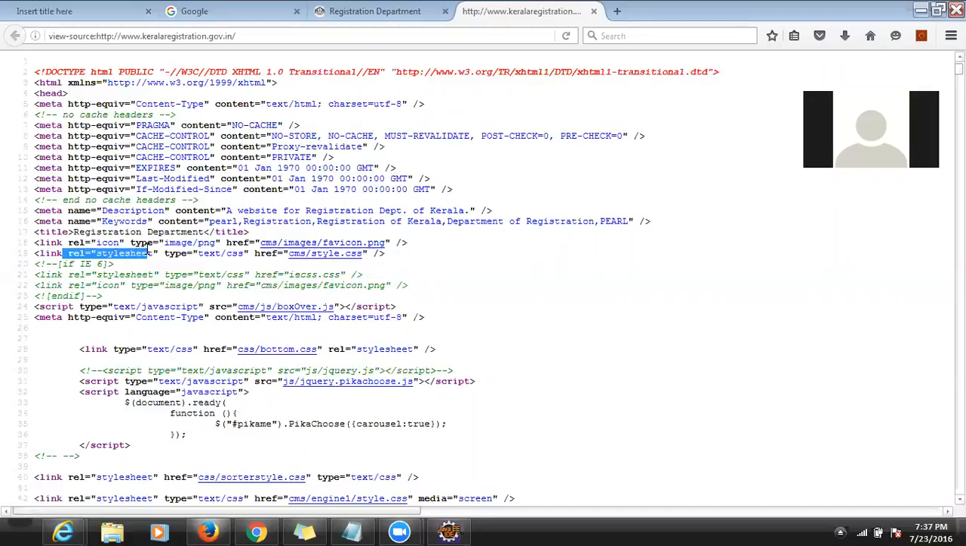So from where will it pick up? The href is not there in this. Where? In the JavaScript, just below. Yeah, this is the JavaScript source. So from where will it pick up, since href is not there? The same href URL? No, href is only for CSS files. For JavaScript, it is src.